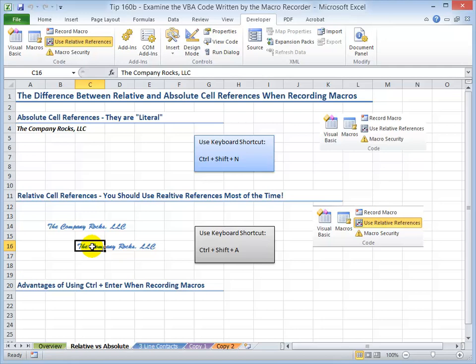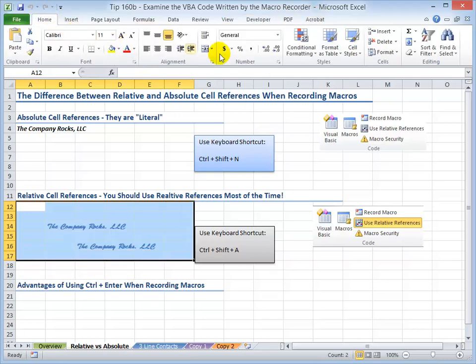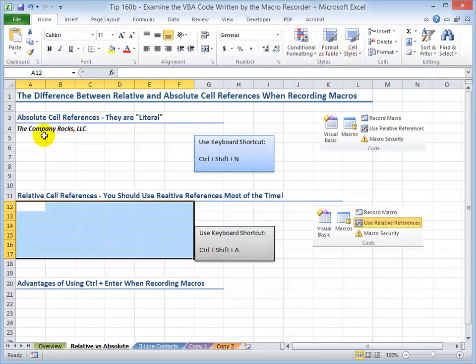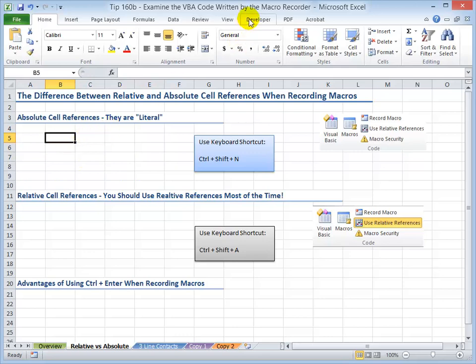All right, before I take a look backstage, what I want to do is clear the formatting as well as the content. Home tab of the ribbon, in the editing group, the drop down, clear all. Once again, I'm going to come up here and clear all of the formatting. All right, now it's time to take a look at the VBA code that was written and we'll edit it.